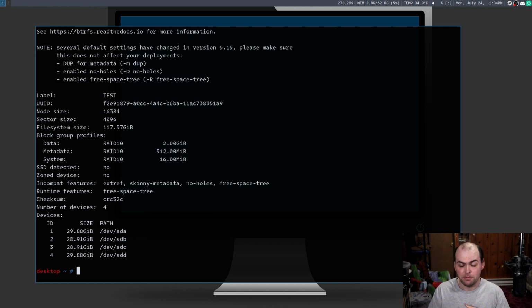Maybe I should have just bought a bulk pack of USB drives. That way they were all the same speed. But it's fine, it'll work.